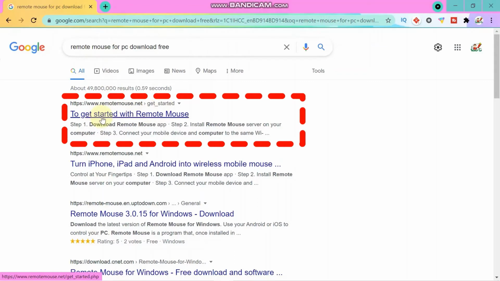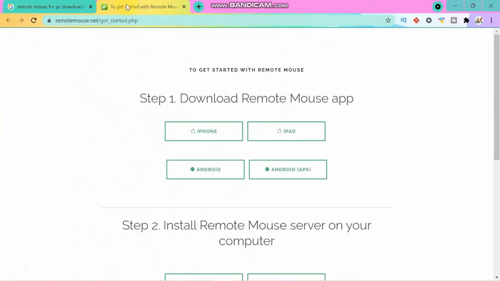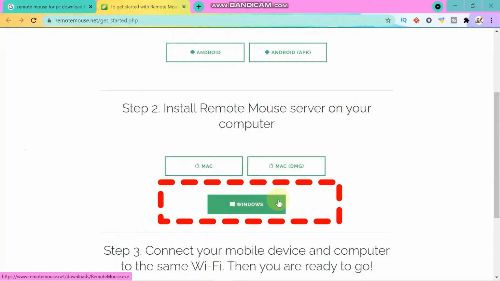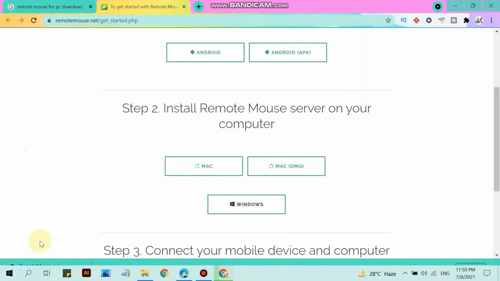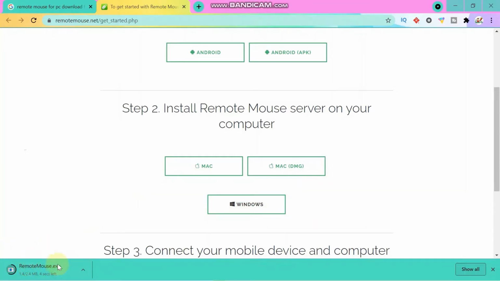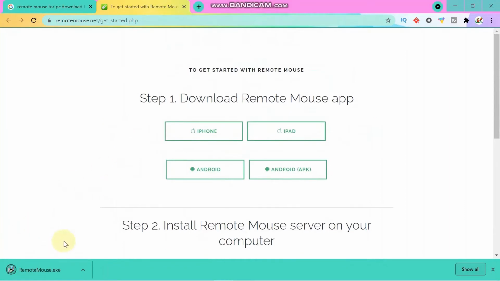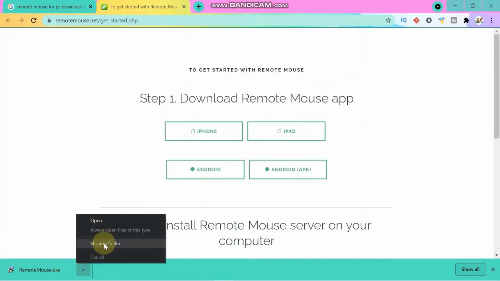Now, click on the very first result from the Google result list. Go below and find Windows, then click on that. It is downloading now. Wait for a while to complete the download. It has downloaded. Let's open it now.